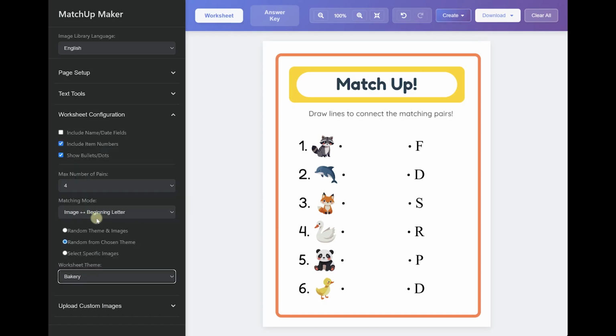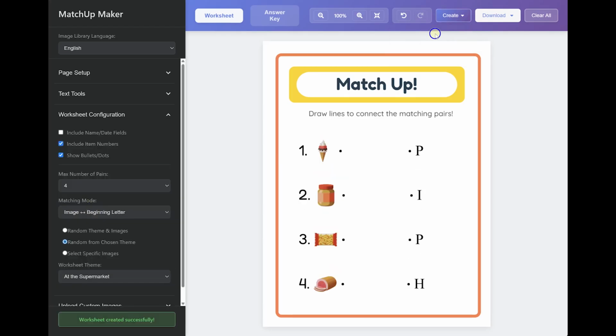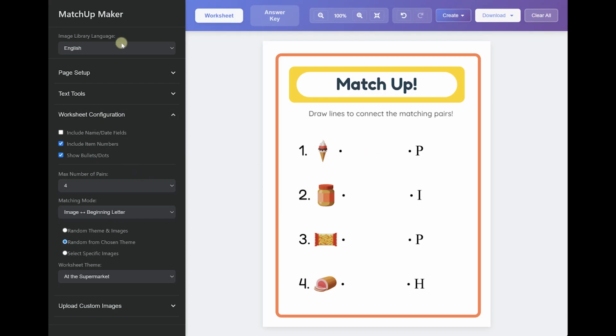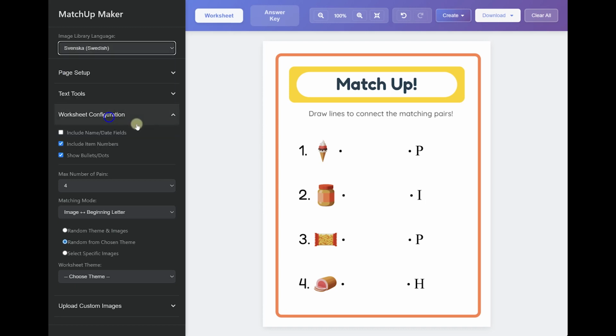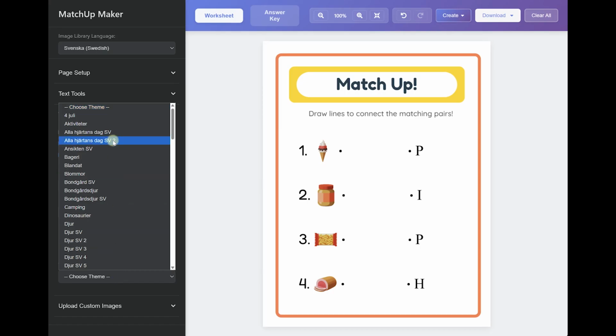You see that we can choose, as always, the category, what we want to work with, and we choose in the mode image to beginning letter, and you can see that we chose items in the supermarket and corresponding letters to it.